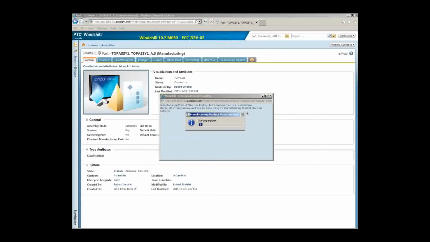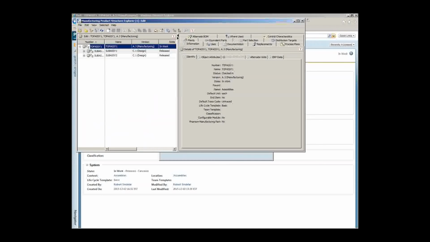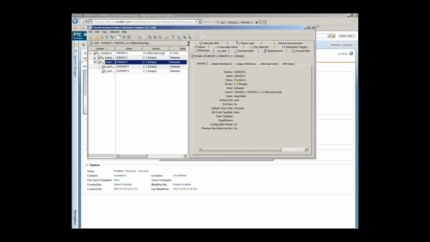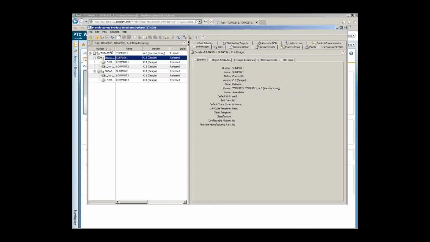And after a few seconds here, my Explorer will open up, and what it'll do is pull in my top-level assembly item, since that's the reference that I added to select it. And it'll also show me my WT part usage structure, which I can drill down as well and see all the additional components of my items as well.